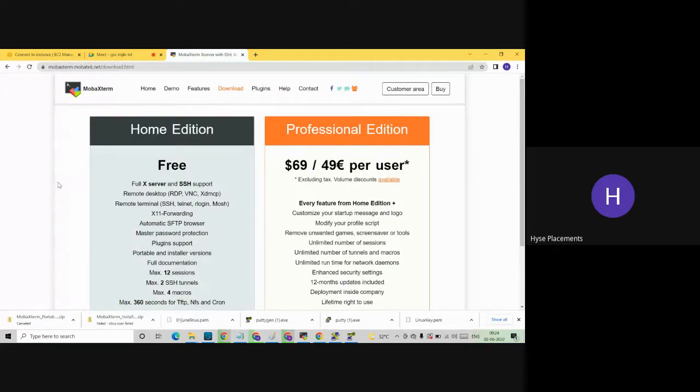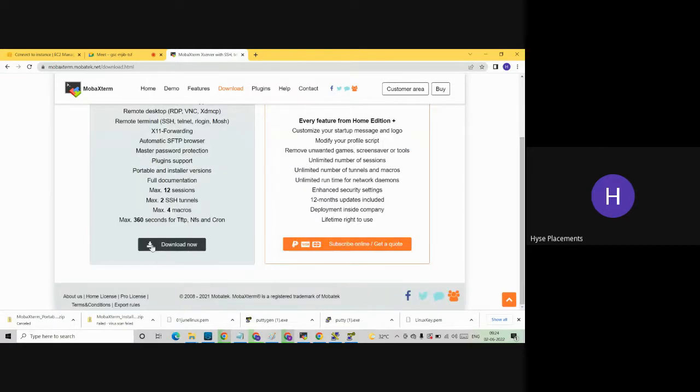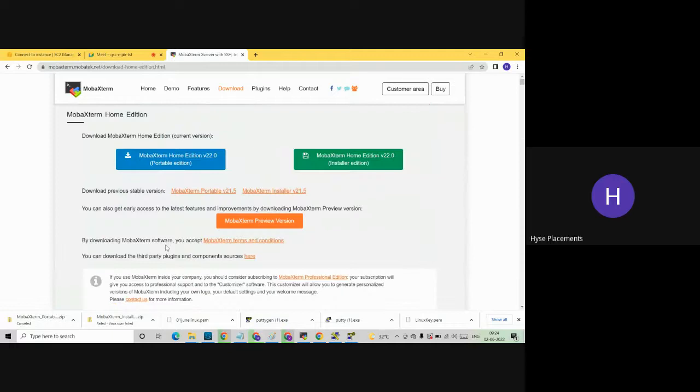Commercial purpose means if a company wants to use that application, they have to pay some money and go with the professional edition. As we are individuals, we will use the home edition. So click on download. There are two flavors available: MobaXterm Home Edition v22, Portable Edition and Installer Edition. You can download either, guys. Let's go for the Installer Edition.